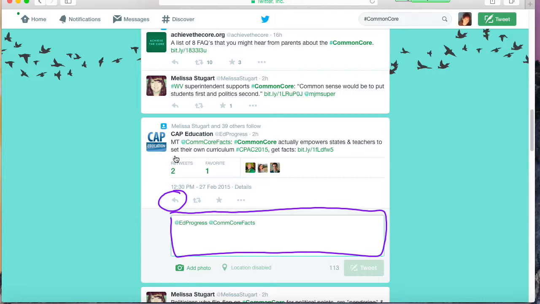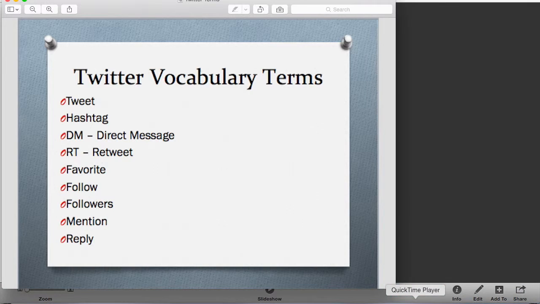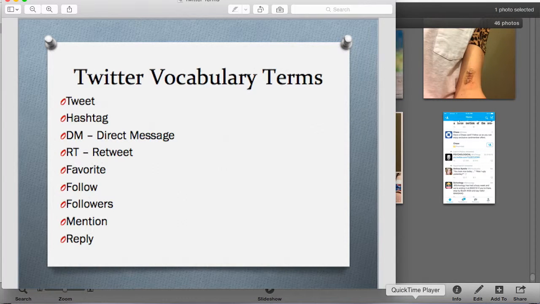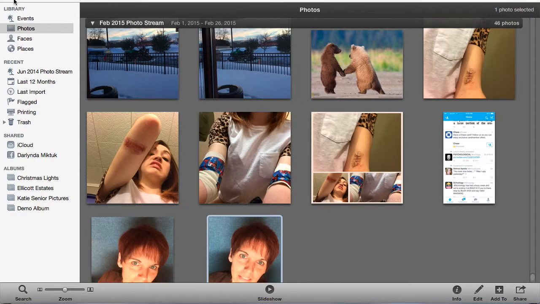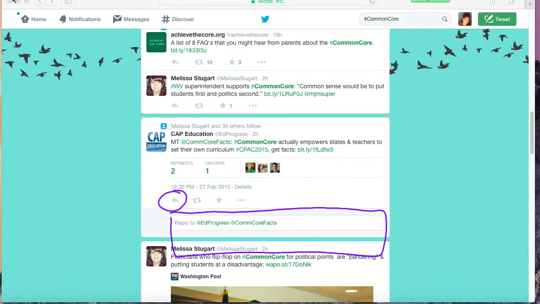All right, so that is your basic vocabulary for Twitter. Again, we looked at various words here: tweet, hashtag, direct message, retweet, favorite, follow, followers. Mention. I got to go back and do mention. We did do reply, but not mention there.